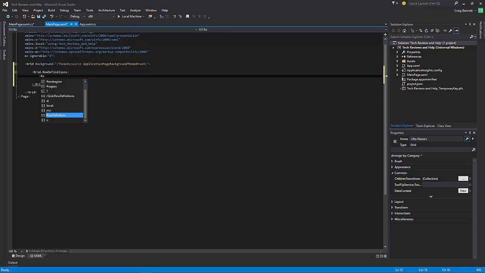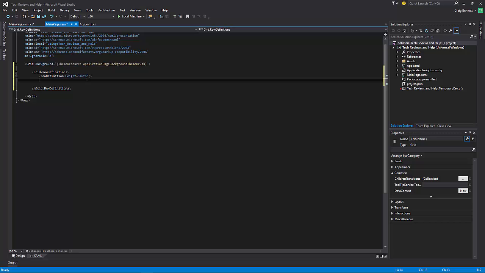So RowDefinition, Height, and we want to set that as Auto. And let's close that. And same thing with the other RowDefinition, Height, and let's do a star, and let's close that one.